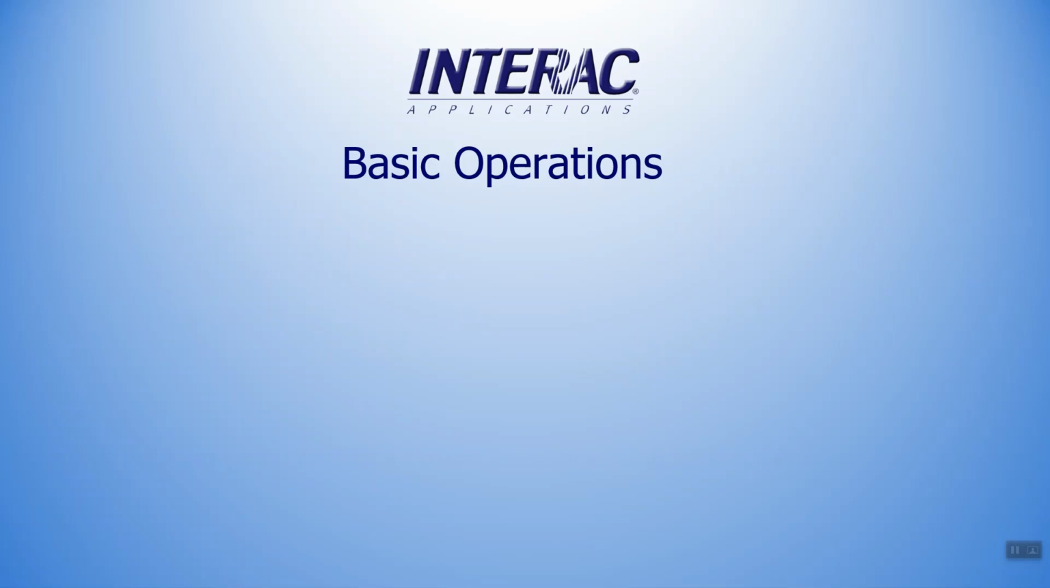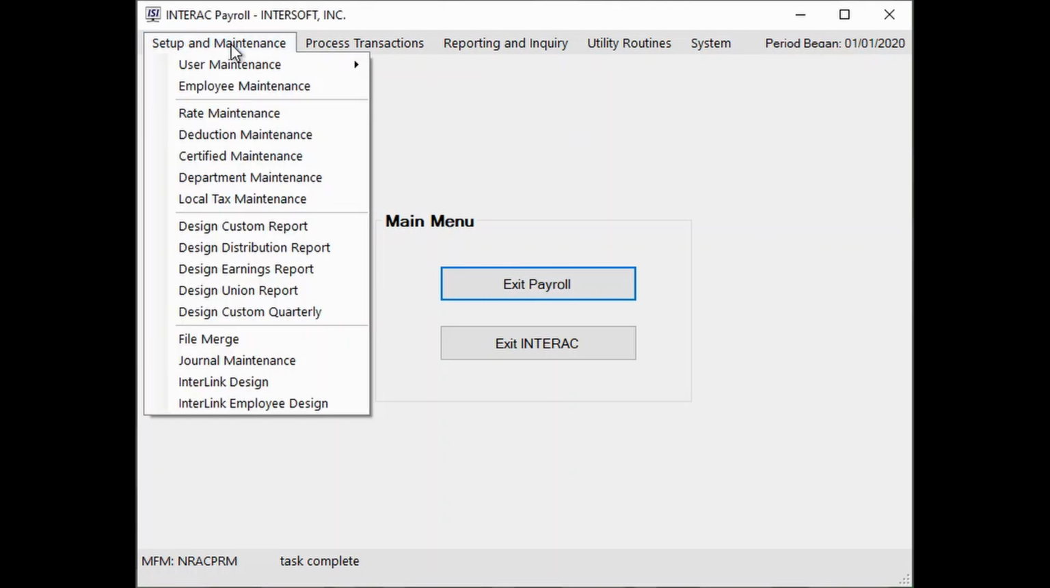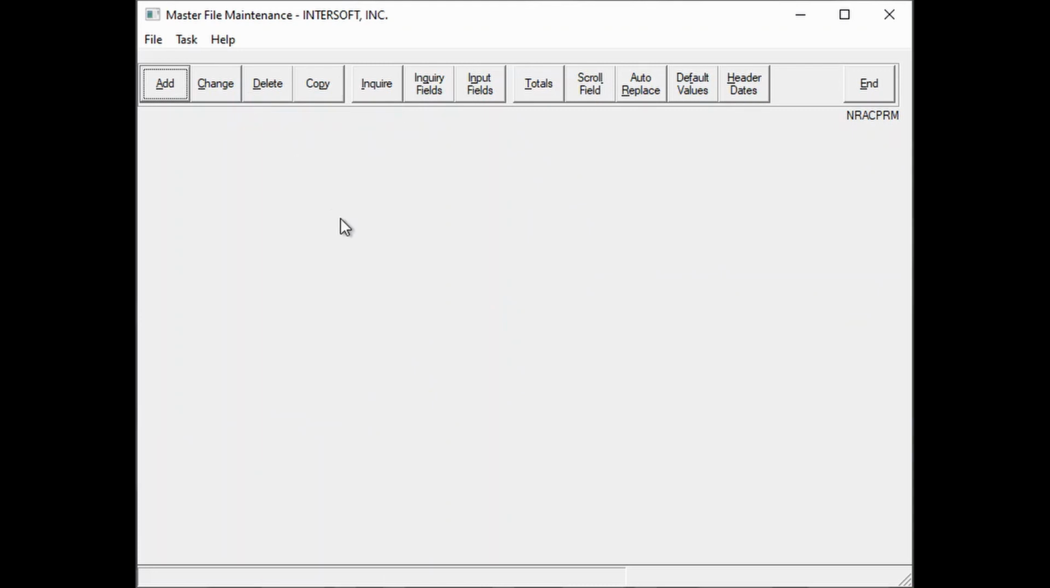First, we're going to look at basic operations, such as adding, changing, and deleting. We are in payroll using the basic interface, which means we will not see any file names. We'll proceed to employee maintenance. And here we are with the basic master file maintenance screen in payroll.